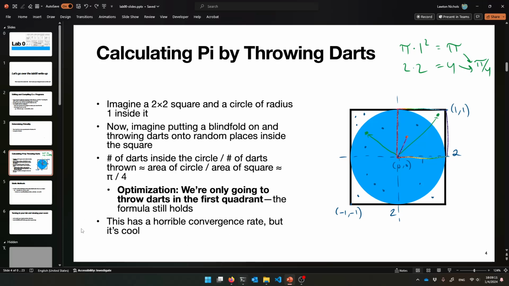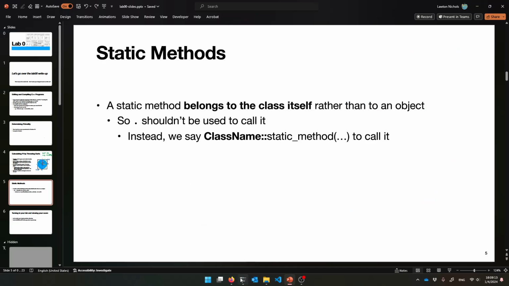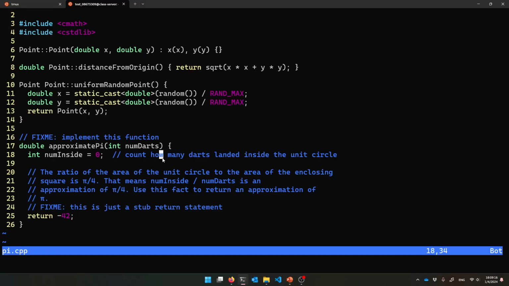What you're going to be doing is calling a static method to generate a point. All right, so I need to show that to you.